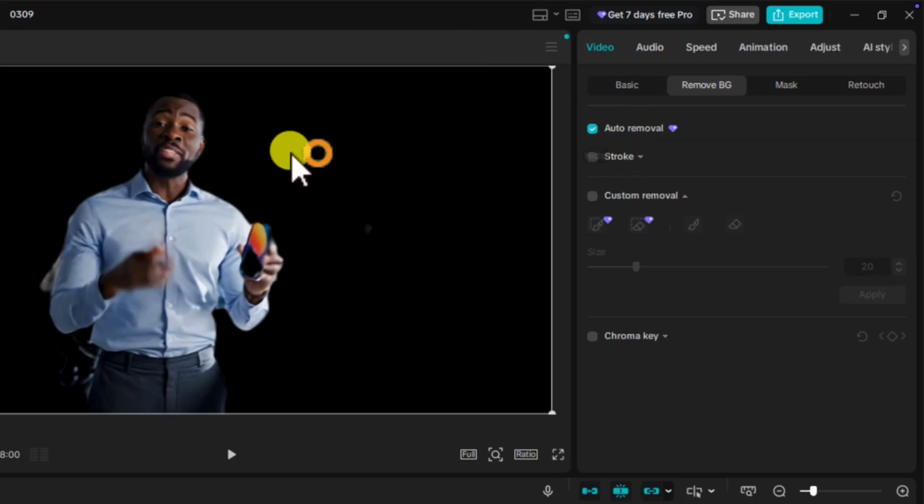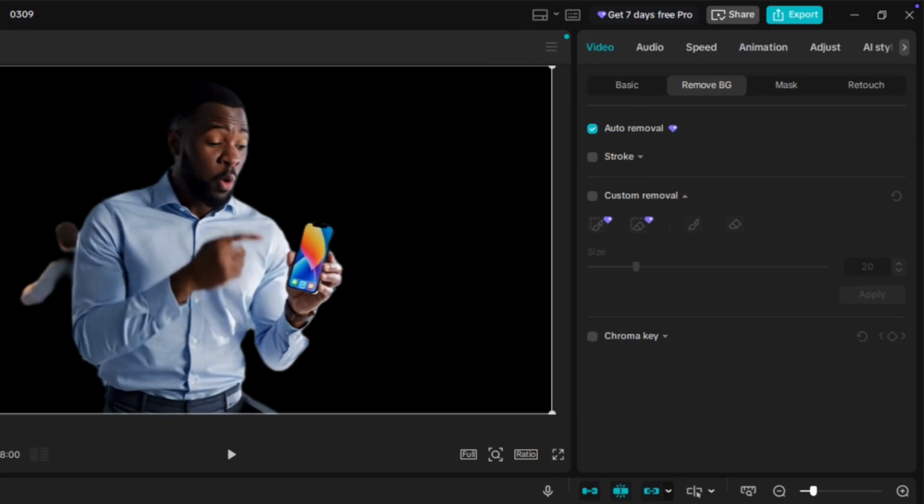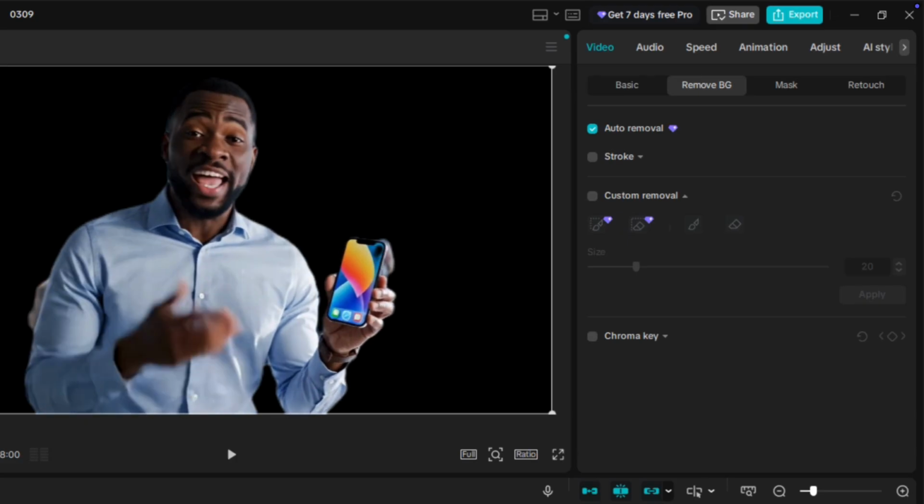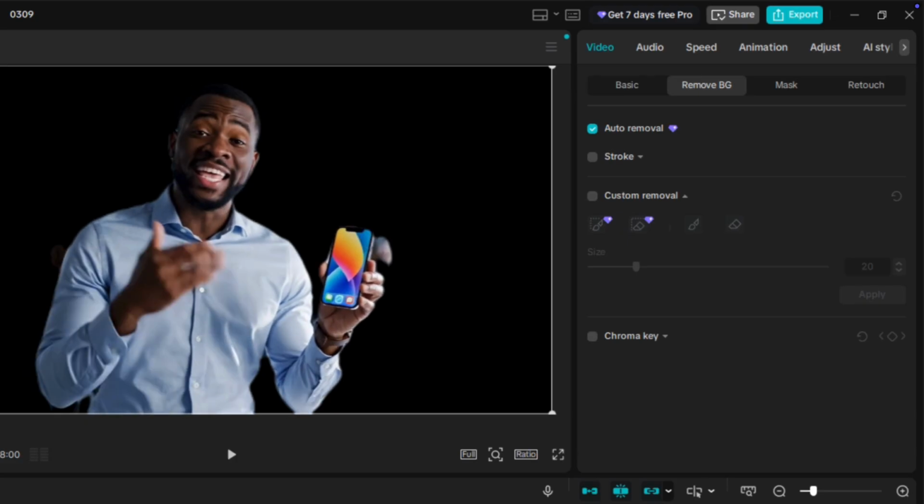This next part is the secret sauce. It's what separates a good cutout from a professional one, and it's where CapCut really flexes its muscles. While the auto cutout is amazing, AI isn't perfect. It might accidentally erase the sleeve of your shirt or leave a little bit of the background clinging to your hair. This is where we clean it up.